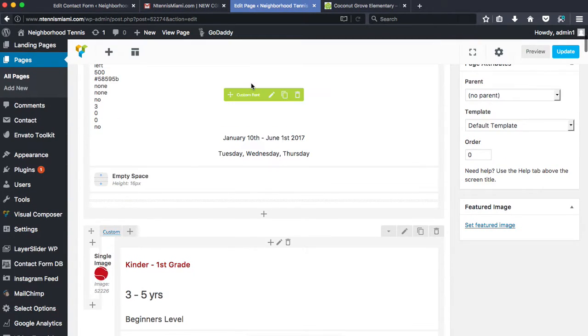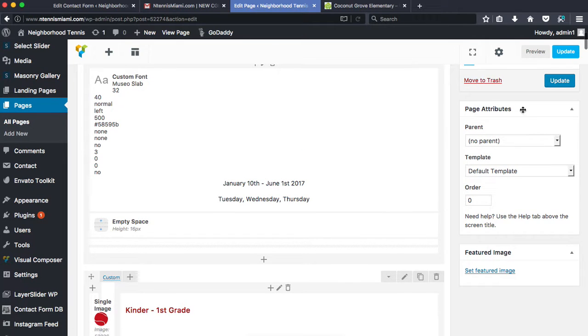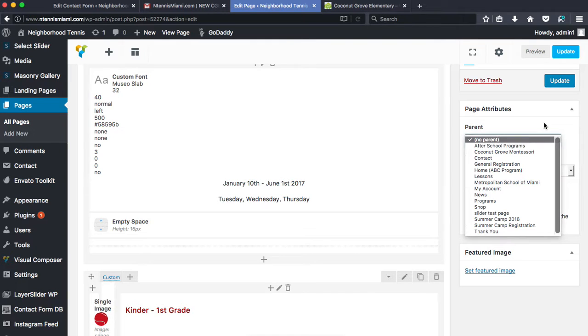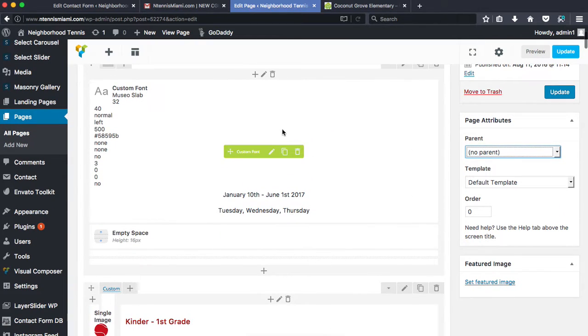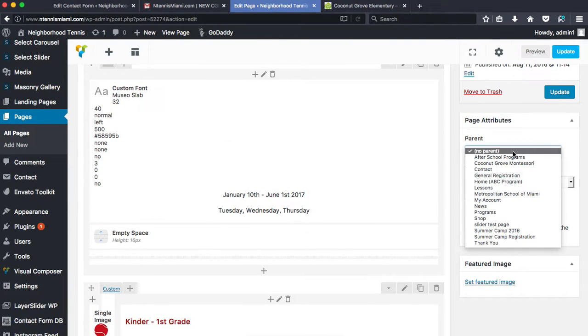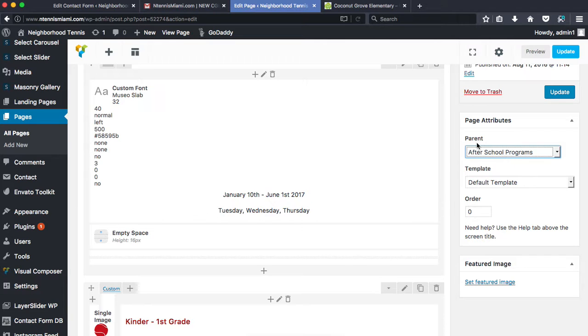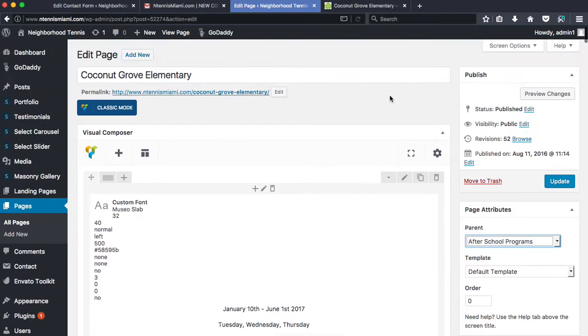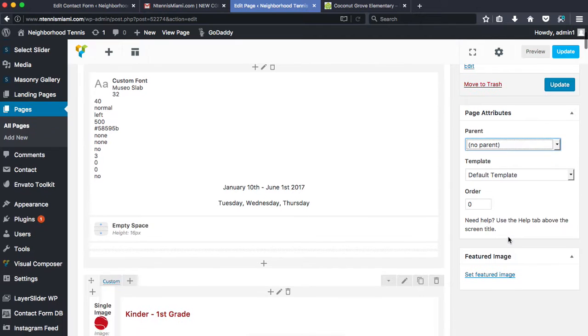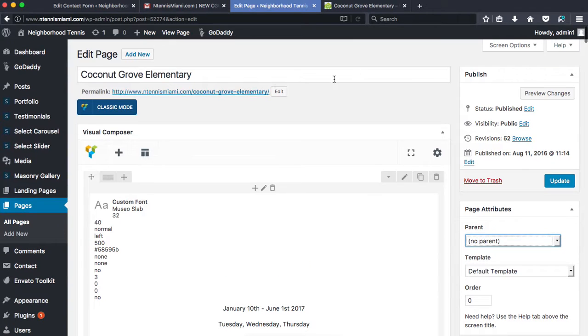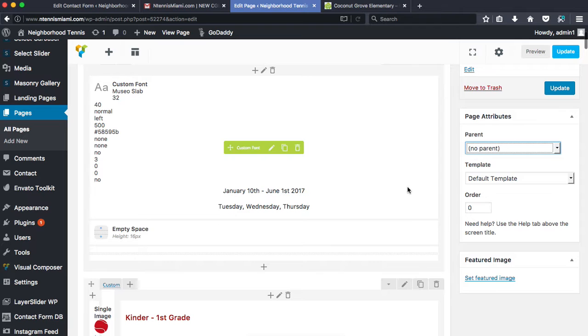Here in the Visual Composer section, this is actually where all the content of the page lives. Page attributes on the right here are kind of these options that you don't have to worry about too much. But for example, if you wanted to make this a child page of something else, so in this case I don't particularly want to make it a child page of something, although I could, for example, make it a child page of after school programs. And then what that'll do is it'll change the URL up here. Once I click update, it'll say /after school programs/Coconut Grove Elementary. But in this case, you have so little pages that there's really no reason to do that. So I'd rather just leave it as the Coconut Grove Elementary.